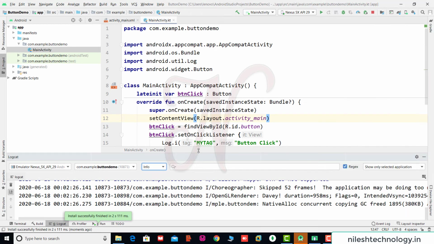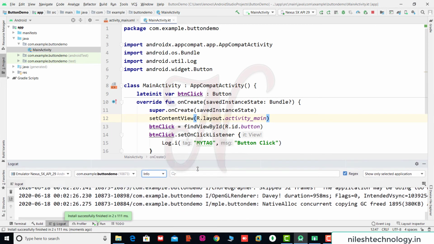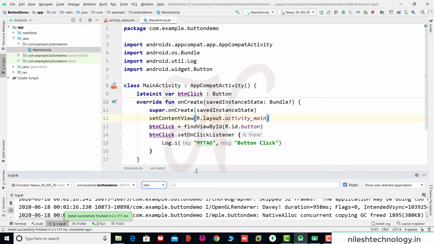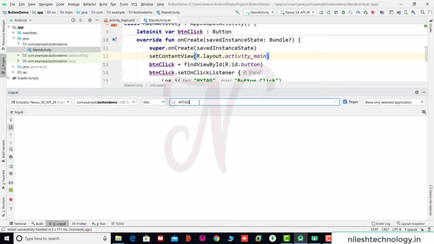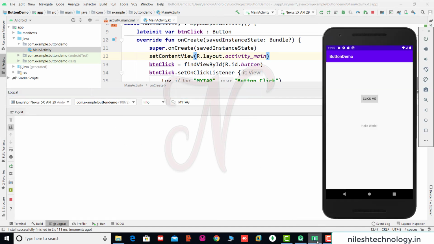So this is a logcat. So here my tag name is my tag. So here we search for your tag name, my tag. So see, logcat is empty. So this is your emulator. Now here we click this button.